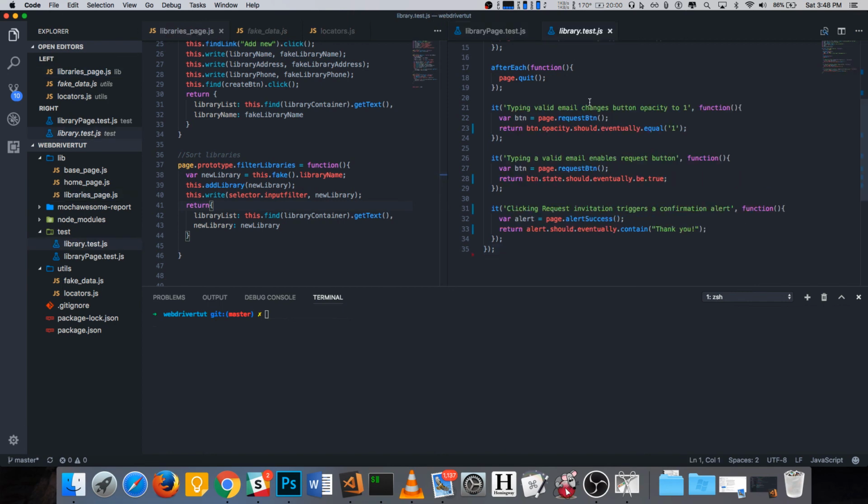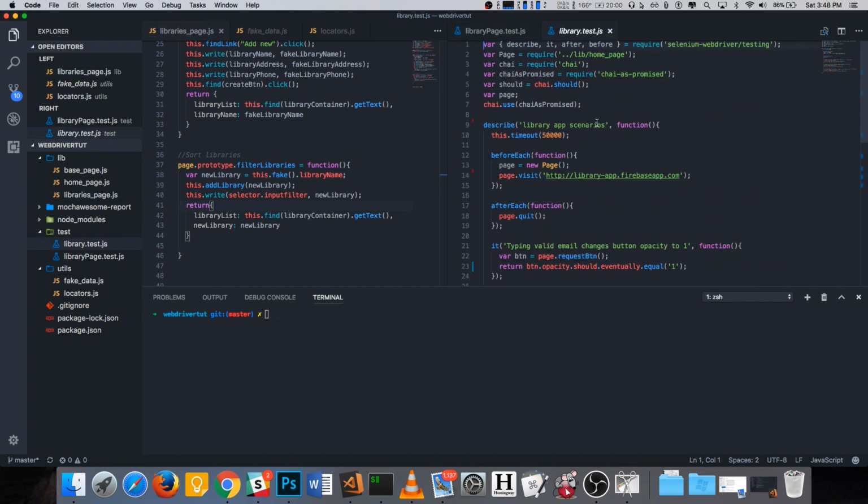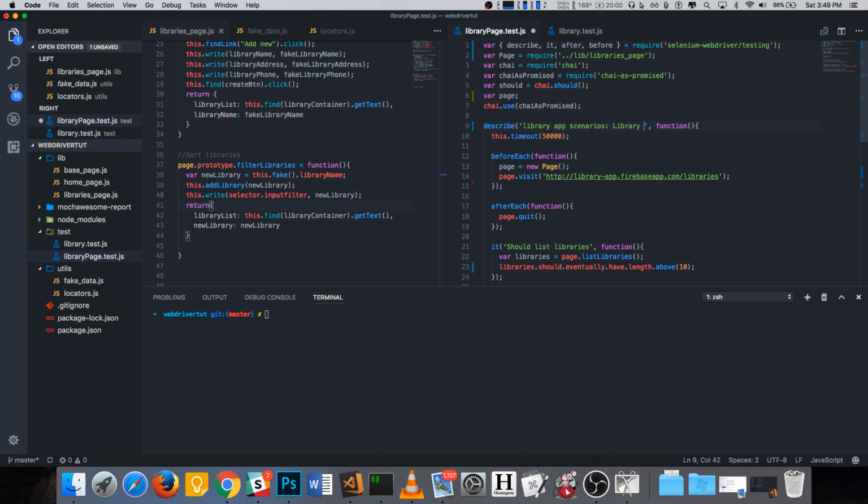Because I don't like, I'm gonna describe library app scenarios. So I'll say home page. Landing page would be better, but I already called a page object homepage. So library app scenarios homepage, and then here describe library app scenarios, library listing. Okay, and now Mocha, run the whole thing.